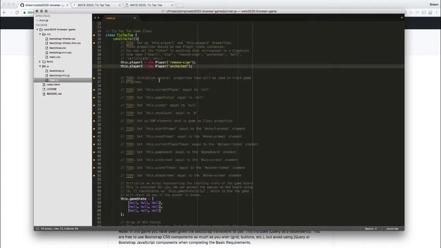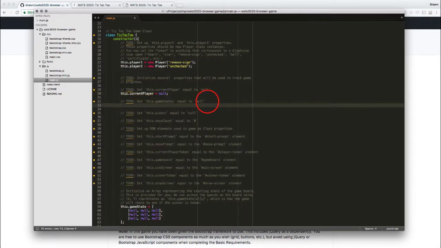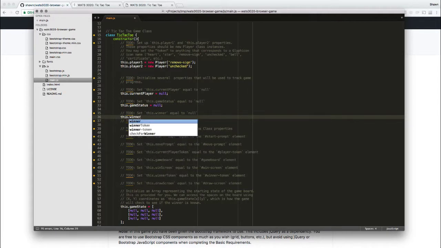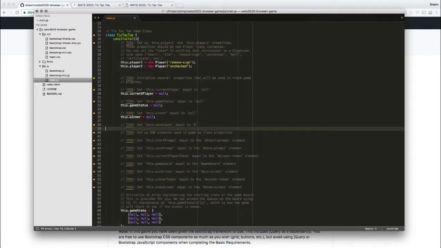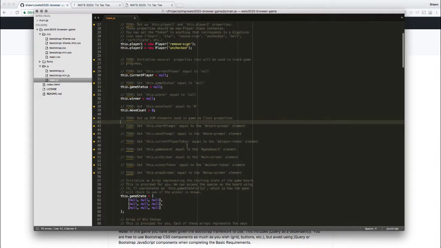Then we'll initialize these properties that will be used to track the game set. So this.currentPlayer is going to equal null. That's okay. We basically just have to follow the guide and the to-do here. But again, if you were looking for more of a challenge, you could definitely start with a blank file, because there's nothing provided for you in this file. It is all you. The only thing that's provided really are a couple of tiny functions, which, again, if you were up to the challenge, you could certainly figure those out yourself.